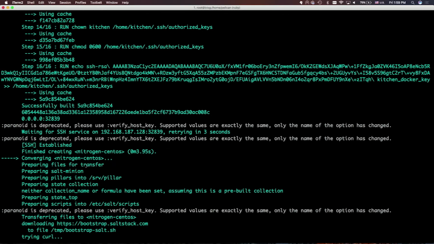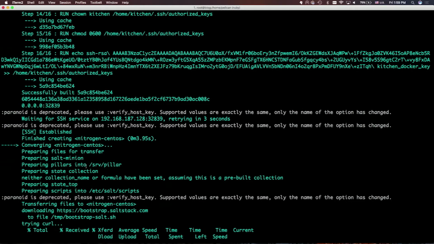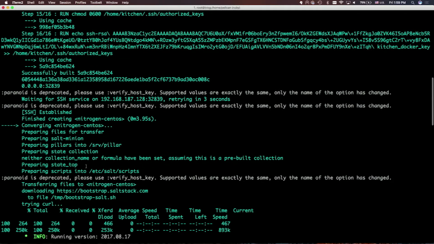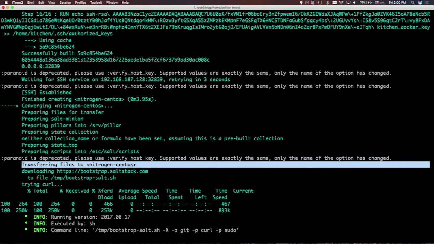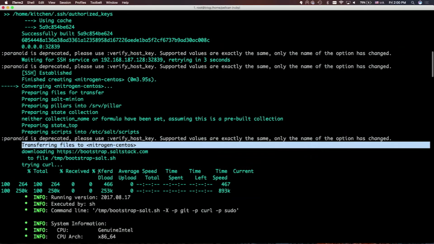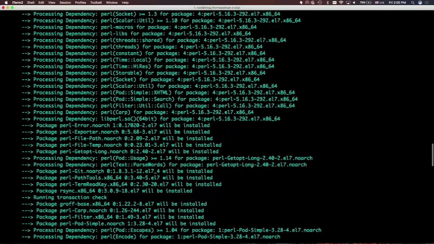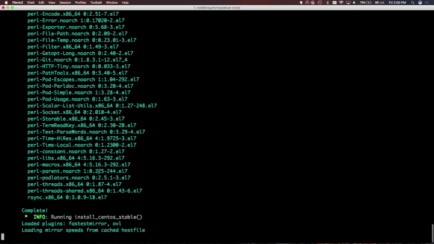It creates a sandbox environment on our local machine, and then it starts copying files over into there. It prepares the pillars into that sandbox. On the local machine, it checks if it's a state collection, and then it creates the state top, and then it adds any extra scripts that you want to run. And then once all that's done, it will start transferring over to /tmp/kitchen onto the testing instance. And then it will run whatever install method that we have told it to do.